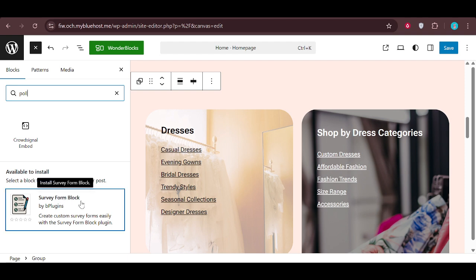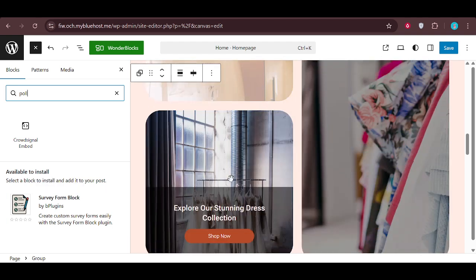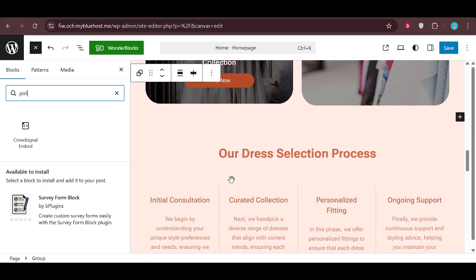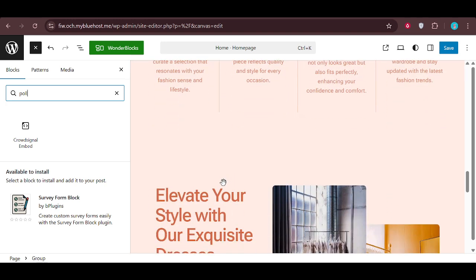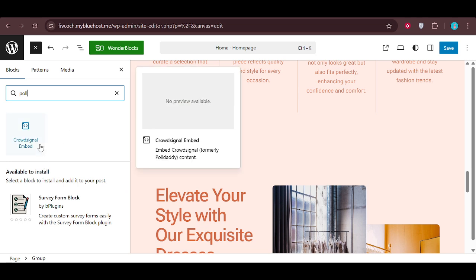If you don't see a poll block available, don't worry. Now, on many standard Bluehost plans, the default setup might not include a built-in poll block. In that case, you can install a lightweight block plugin that adds this functionality. Popular options include tools like Opinion Camp or Crowd Signal. These plugins are designed to work smoothly with the block editor and focus on interactive elements like polls.